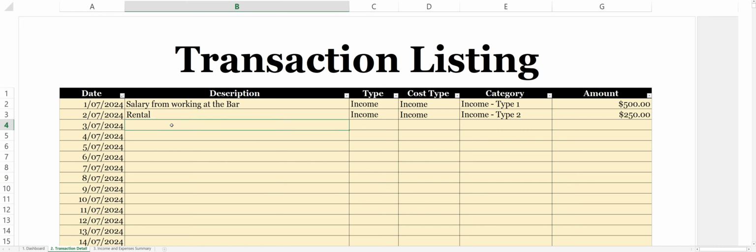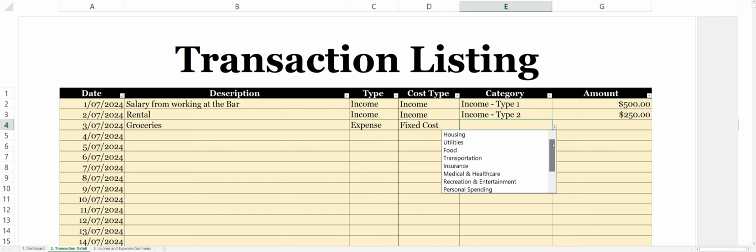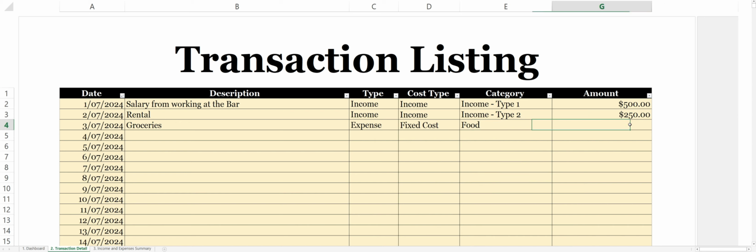I will then go to expenses and just say I've got groceries. So when it comes to actual groceries, you would select expense, whether it was a fixed or variable cost. It's a fixed cost for me because I budget for groceries every single month. And then I would select food and just say I spent $200 this week. I would select that.